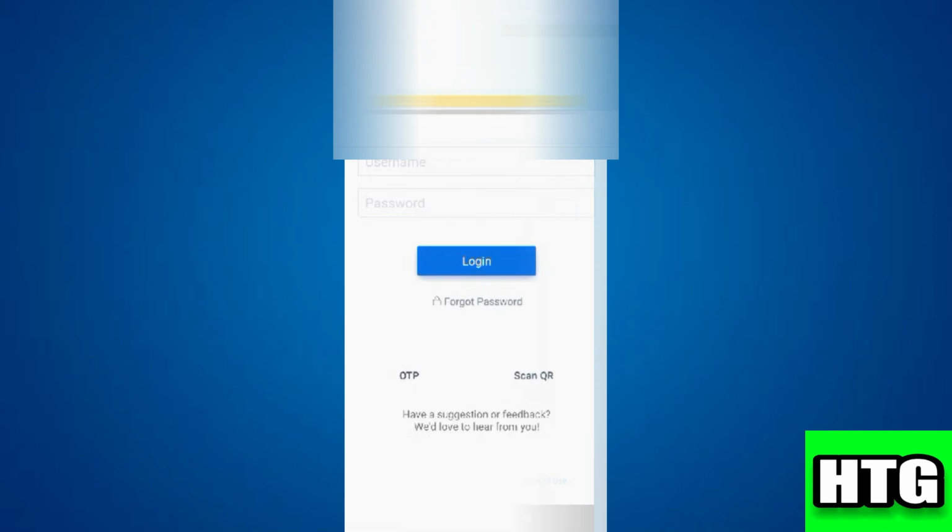Now, you will see the login page where you need to enter your username. Over here, use either your employee ID or the registered email ID linked to your Darwinbox account. Then scroll up and tap on Forgot Password.